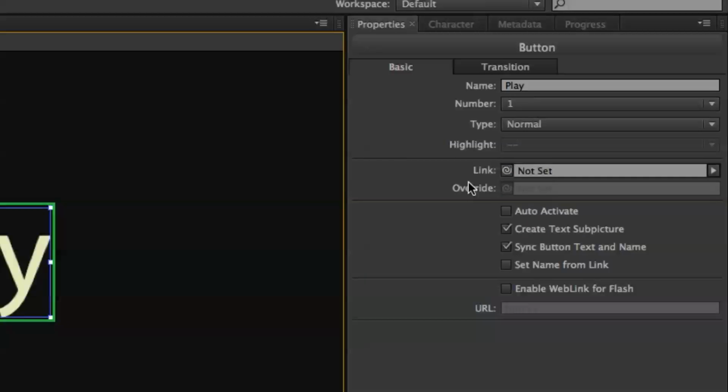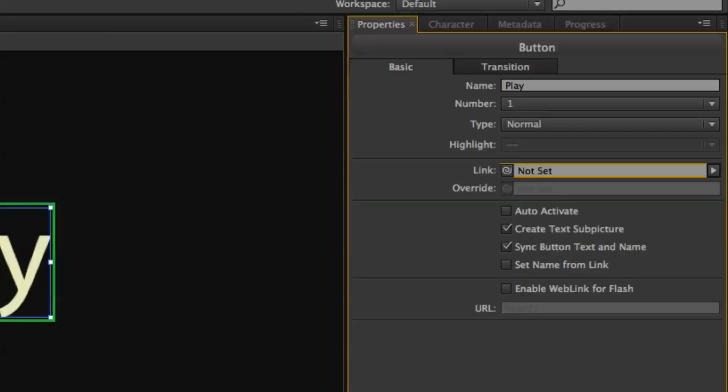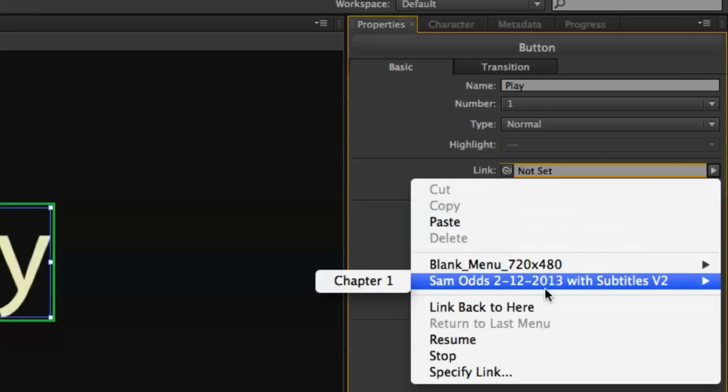And to do that, there's a couple ways you can go about it. You have the play button selected, so the button properties is showing, and you go down to where it says link, and right now it says not set. So we want to set this to our timeline, which is the same odds over here. There's a couple ways you can do it. One way is that you can press this little triangle to the side and go down to our timeline and press chapter 1, and it'll set it.